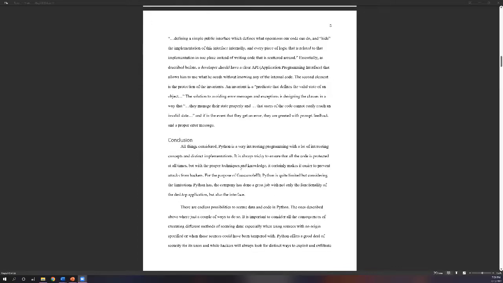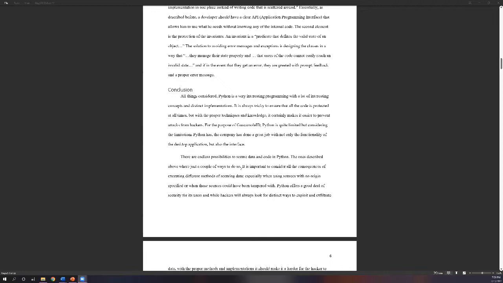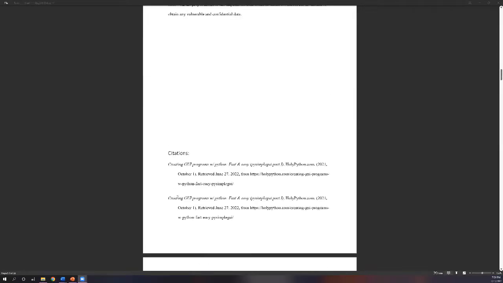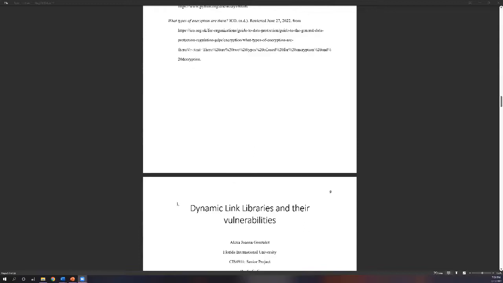In essence, there are a lot of features and concepts that Python offers that could provide code security. It is tricky to ensure that the code is protected at all times, but just knowing the proper techniques and the proper knowledge certainly makes it easier.